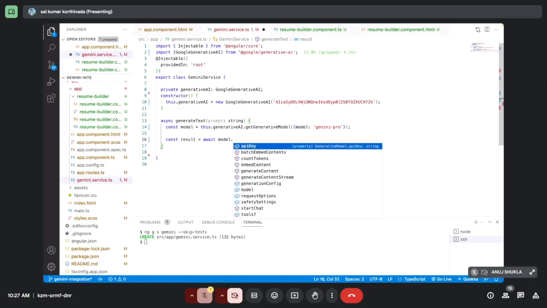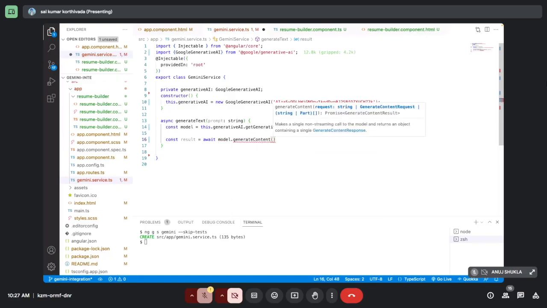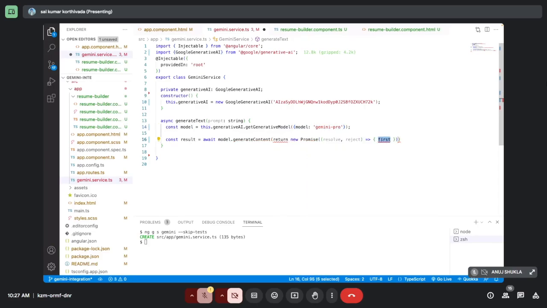model dot, there is something called generate content. So whenever you want to generate the content, you can use this method from that particular model, and this model is given by Gemini Pro. And now here I'll pass my prompt. Whatever question you are passing, you can pass over here. So the prompt, whatever we are receiving, I am sending over here, and this will be the result. And this result will also be a promise for us.